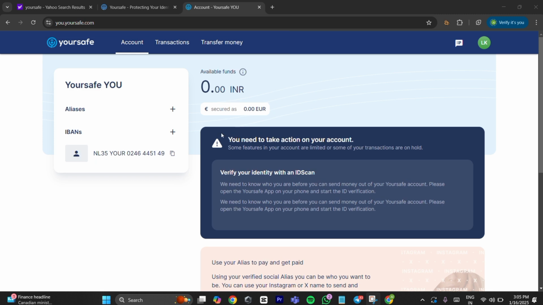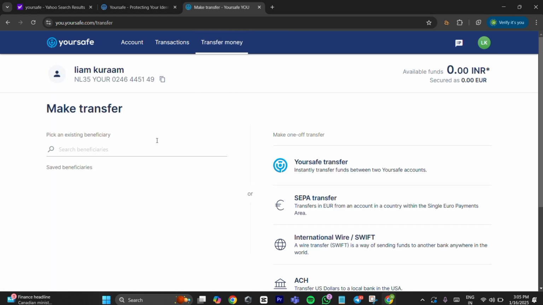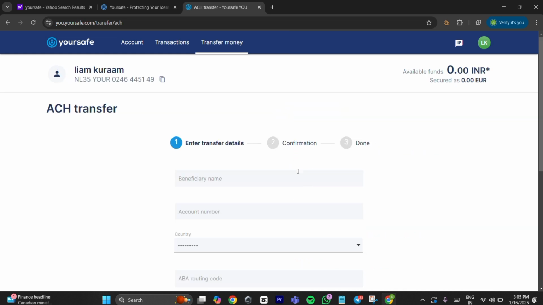You will see an option on the upper side to transfer money. You have to click on it. After this, you will see many options. Transfer money to a local bank of US.